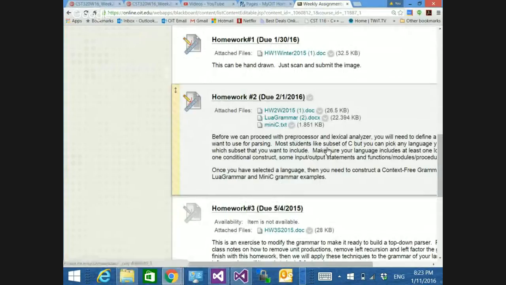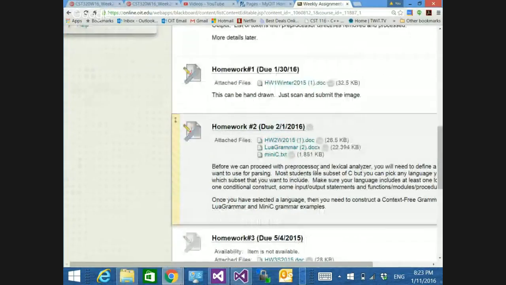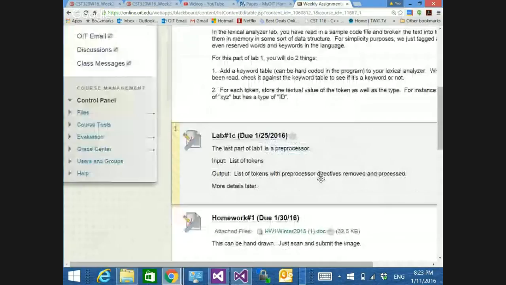And if you want to look ahead, I have a small Lua grammar and a small C grammar as a starting point. Okay, so that's all I have as far as assignments. Now fill in the 1C. I just want to get that out there.